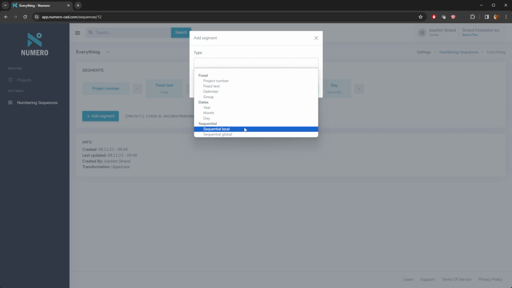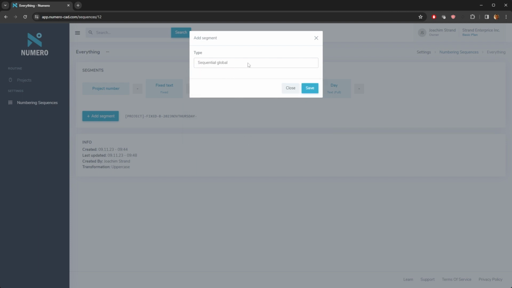So that's the difference. But let's have a look at it. The sequential global doesn't have any configuration for this sequence because the global is company wide. So this is configured somewhere else on the company, and it's going to be the same for every sequence you make. The local sequential can be numbers for one sequence, and letters for another sequence. But the global one is going to be the same no matter the sequence.